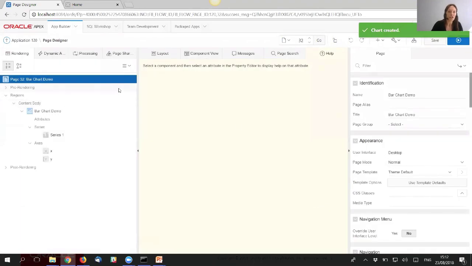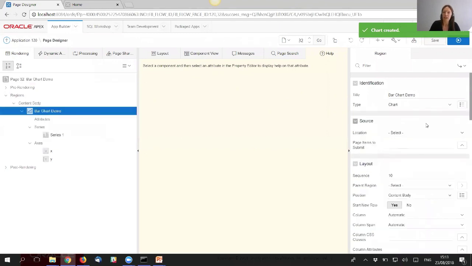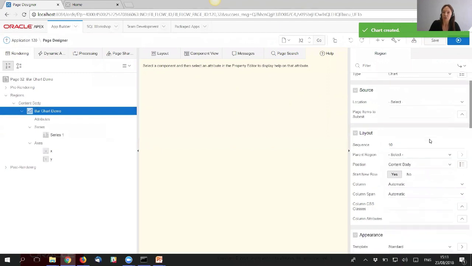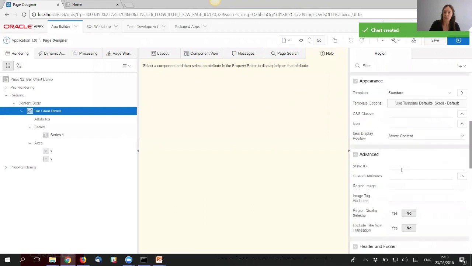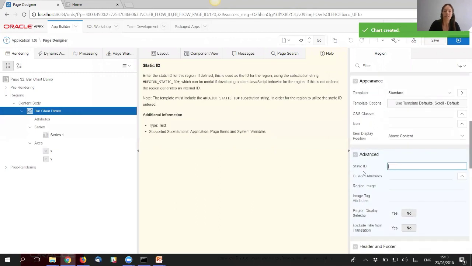And here we're in Page Designer. And I just want to give you a quick overview of working with the component and how to navigate around the various attributes. So the first level is the region level. And at this level, you set your generic region settings, such as the layout or the template that you wish to use. One to note will be the static ID.